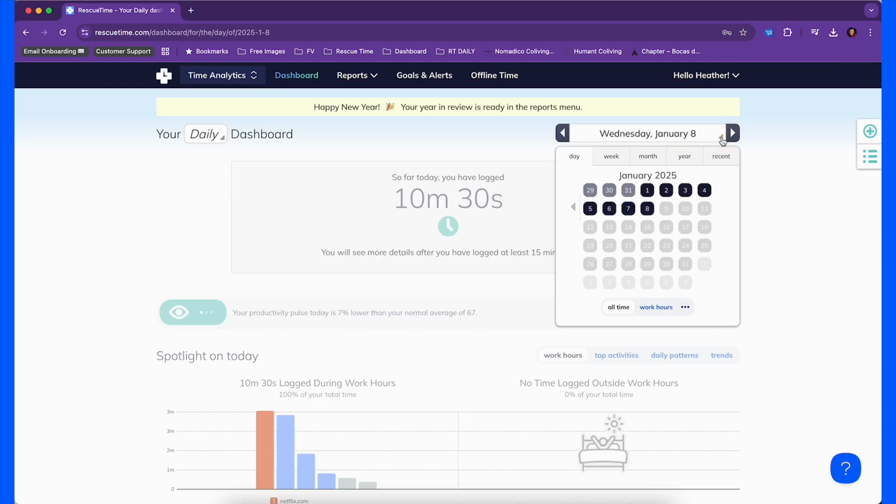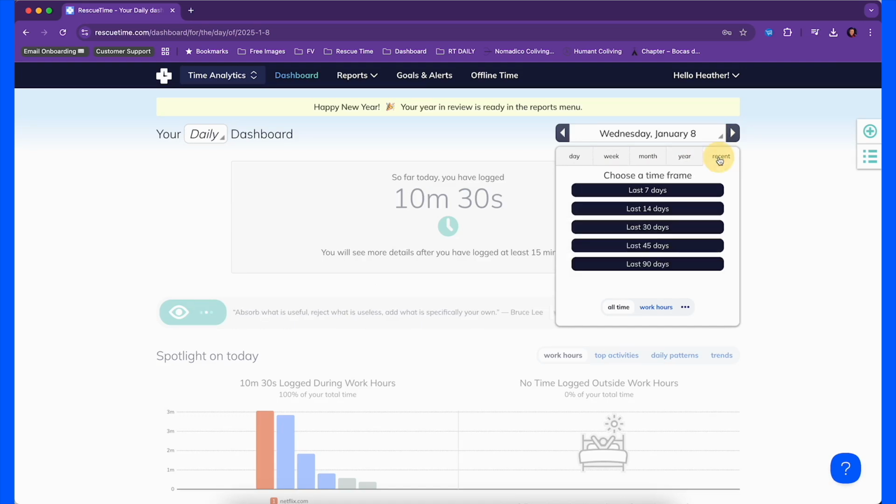If you hit the drop-down arrow, you can view your time by day, week, month, and year. And on the yearly view, you're able to also see quarterly views. If you select recent, you can also select the common time frames that are here. As a light user, you're only able to see time for the previous 2 weeks. These other options would not work for you.